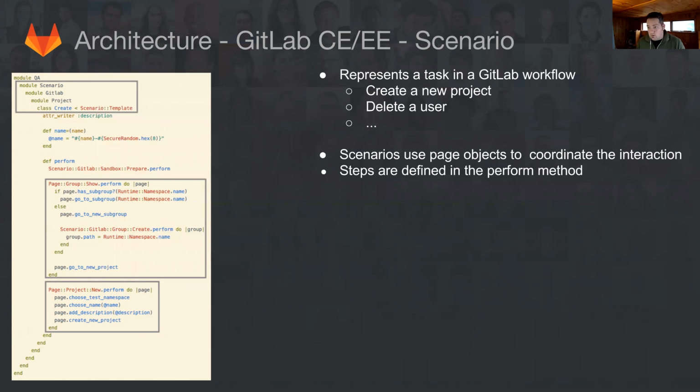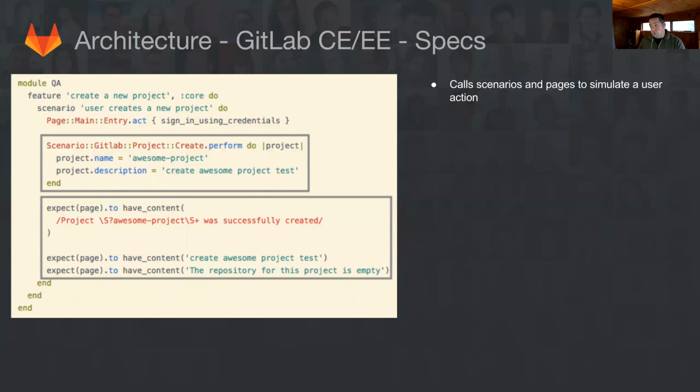And now finally, we have the specs themselves. First thing you'll see they do is they sign into GitLab using the page. And then from there, they call the project create perform scenario that we just talked about on the previous slide, sets the name to awesome project, sets a description to create awesome project. And then we call some standard expectations to make sure that that text exists.